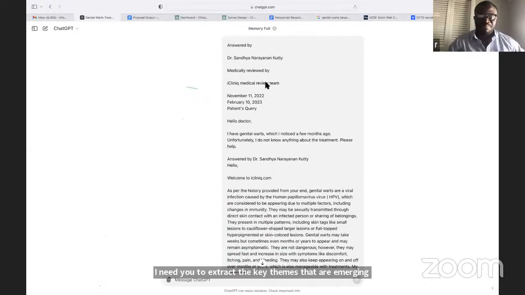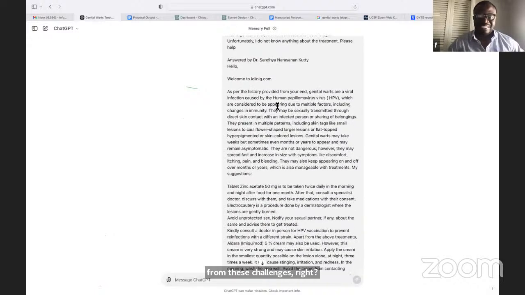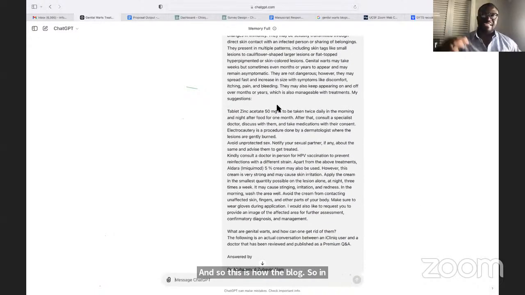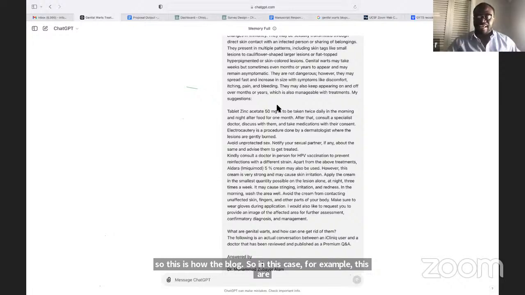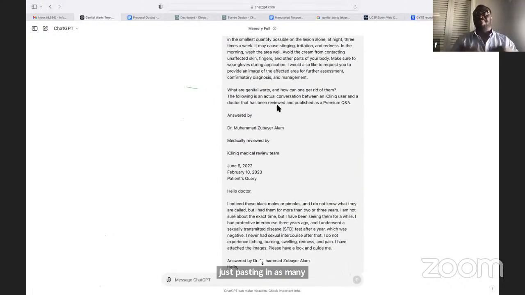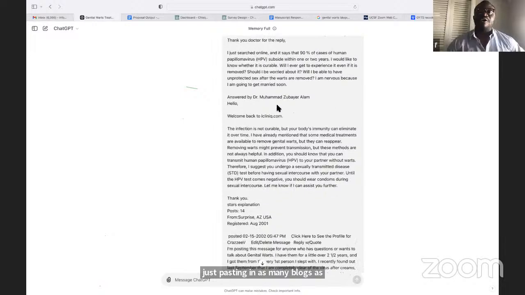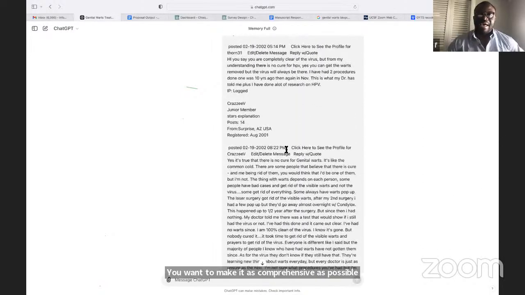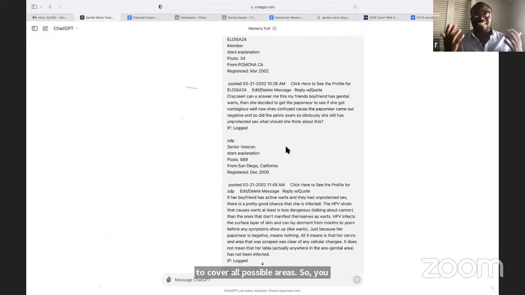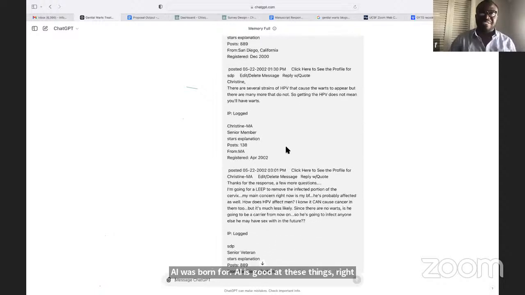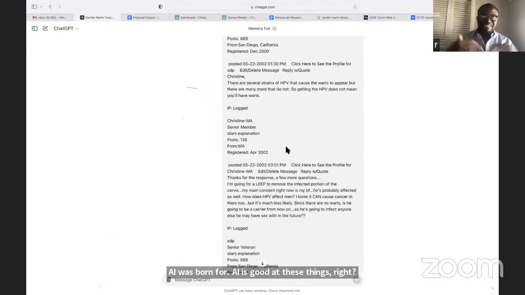So in this case, you're just pasting in as many blogs as possible. You want to make it as comprehensive as possible to cover all possible areas, and just paste it into ChatGPT. These are the things that AI was born for. AI is good at these things. It will summarize, saying, all right, from all of these millions of texts you have put in, here are the major things. That is always a good place to start.